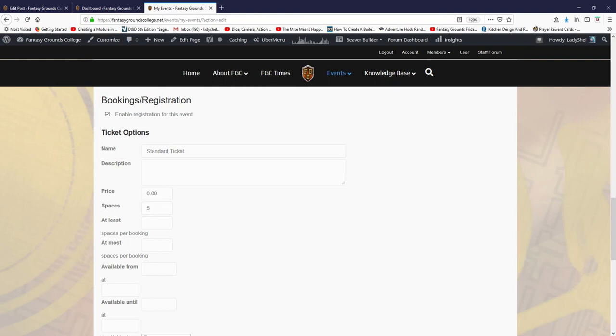Now, here's the part that a lot of people get wrong. They think that this means the least amount of people you'll take in the class and the most amount of people you'll take in the class, but that is not what that means. This means how many spaces can one person book. They can only book one space. There is only one chair for one person. If you just want to look at it that way, not really chairs. Okay, so we're putting 1 in both of these boxes. Always put 1 in both of these boxes.